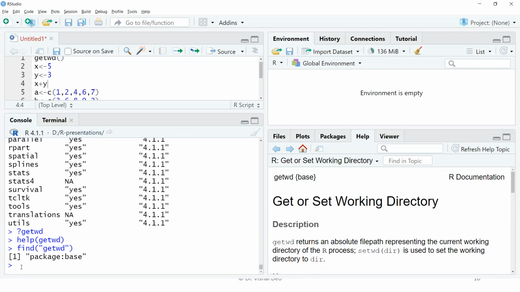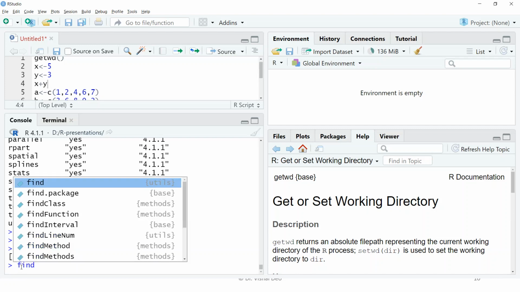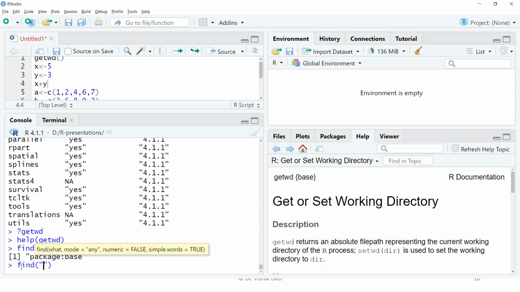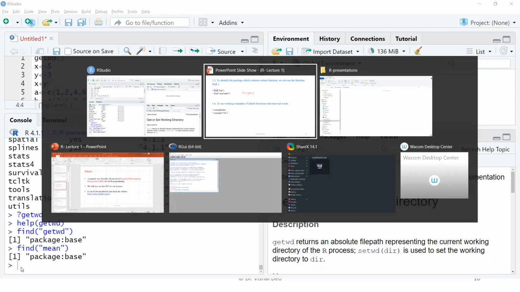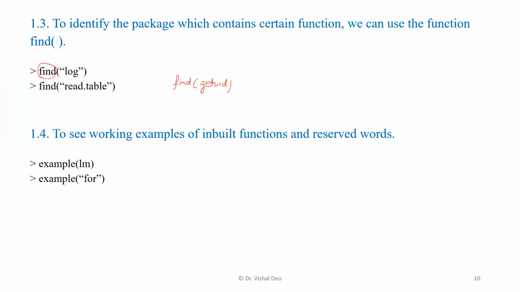Similarly, if you want to see where the function mean is, which calculates the average, the arithmetic mean actually. If I want to see where that function is, you can find again that the function is there in the base package, right? So you can find the package where any particular function is saved.